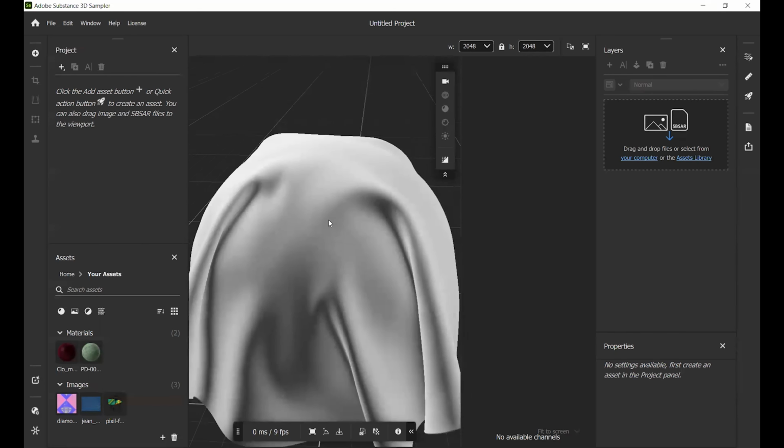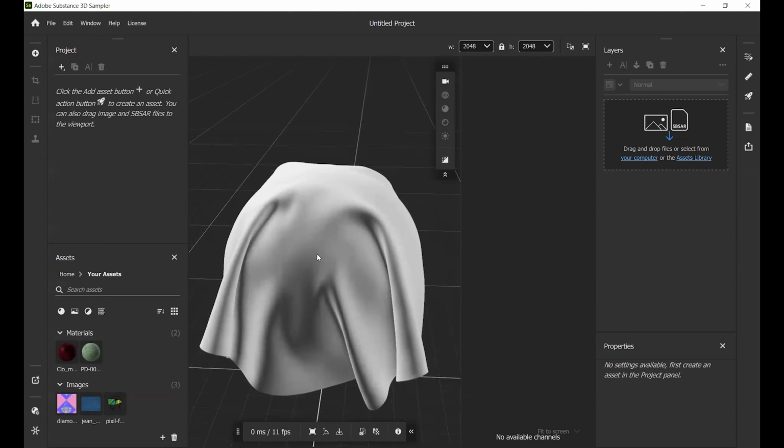Now you can see we have a mesh here. We will talk about different materials and meshes later, but before that, let me show you the user interface. Let's talk about the user interface.